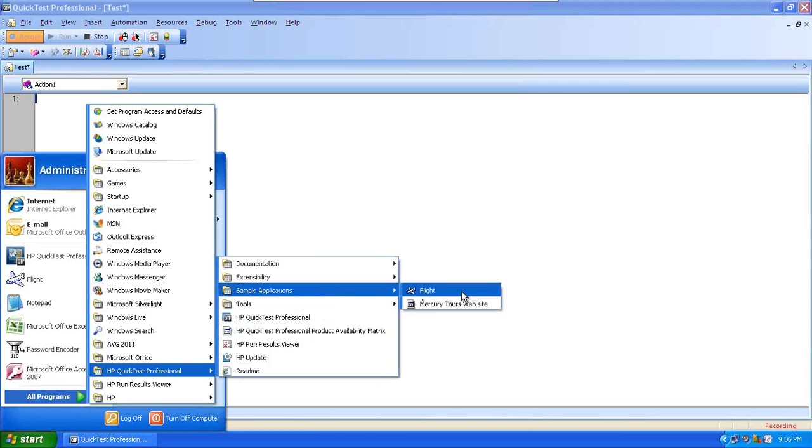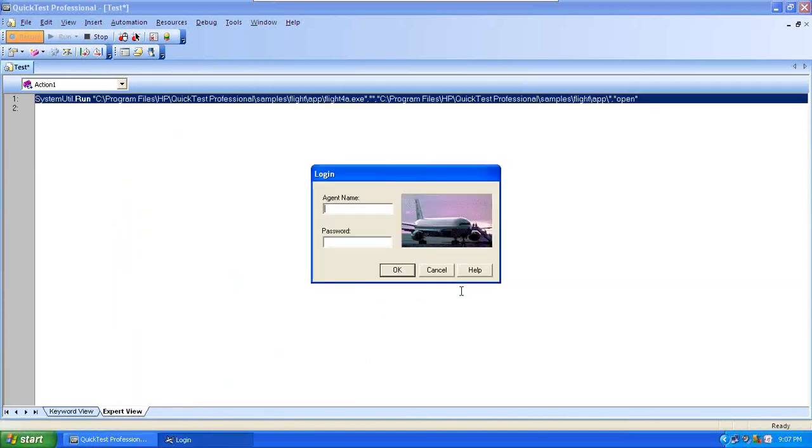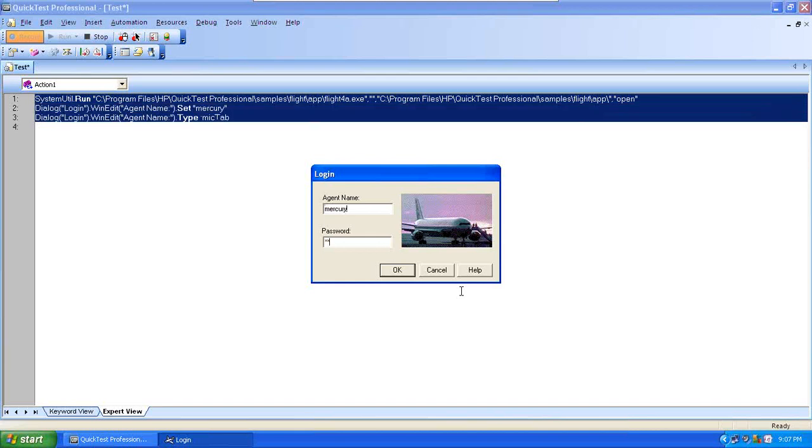From All Programs, Quick Test Professional, Sample Applications, you have one application, the test. This is a flight. Click on this flight. Please note that I am recording this video. In case you are not getting something, I suggest you download the video and play it back. Then you will get it clearly. If you miss something, no need to worry, because the video is available on the website. I will upload this video as soon as possible.